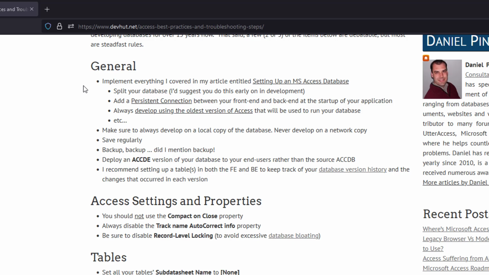Now, that being said, once you've split the database, to improve performance, you should then be implementing a persistent connection between the front end and the back end. So it's basically a handshake between the two that is never let go. That way, when you have to do things, it's much faster.